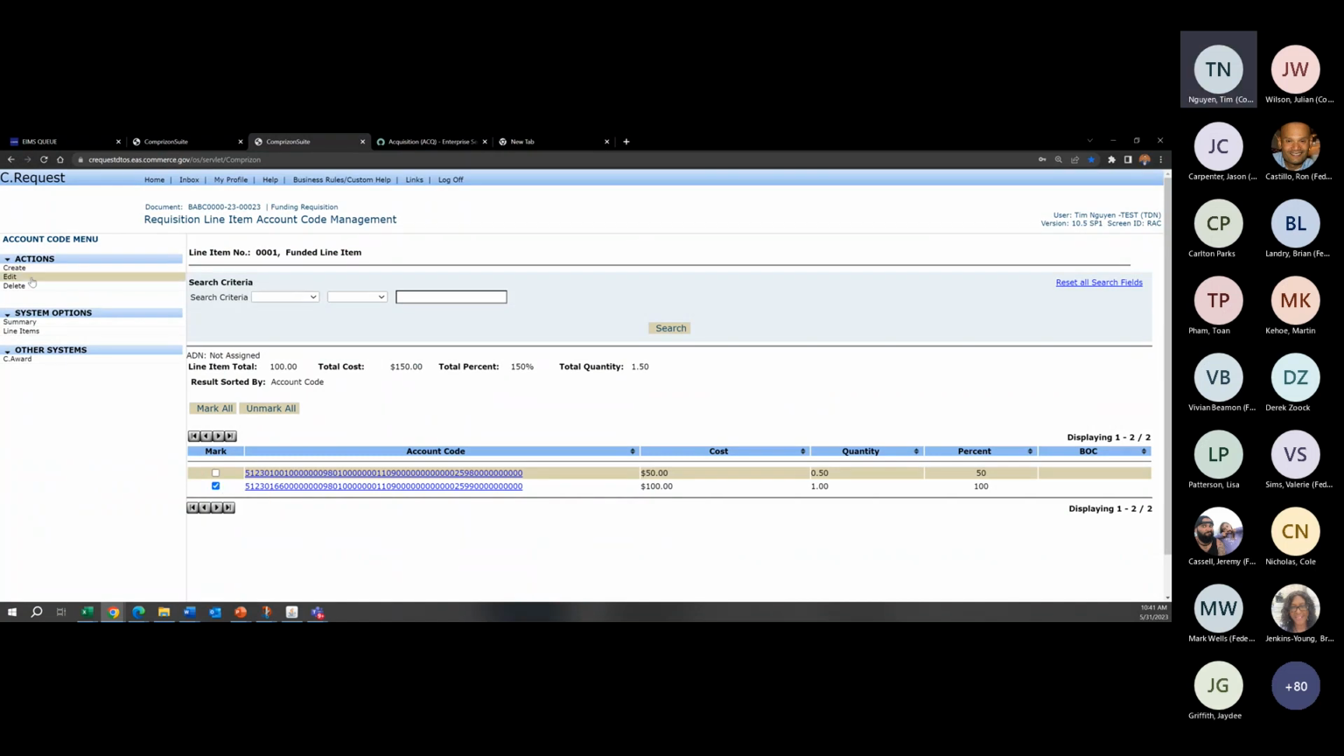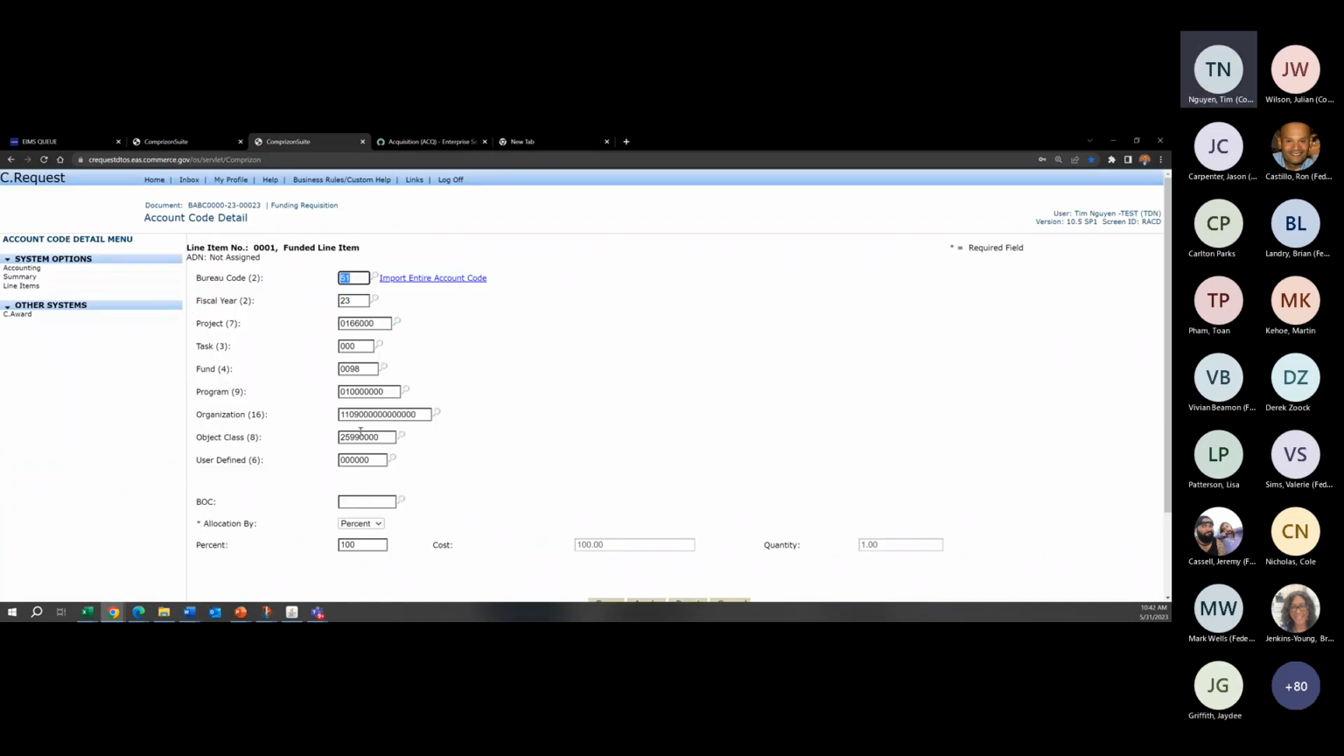So I'll go ahead and make some corrections here, just so that everything is nice and uniform, and I'll make this 50%.